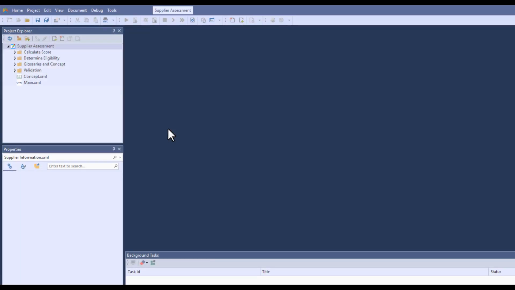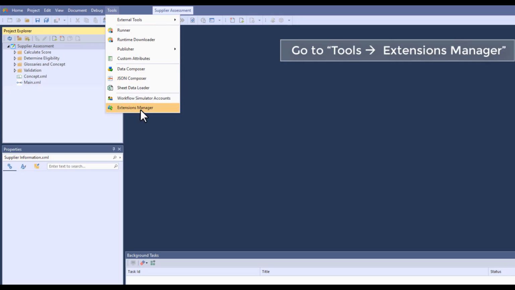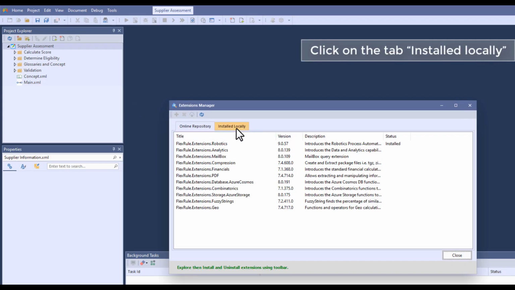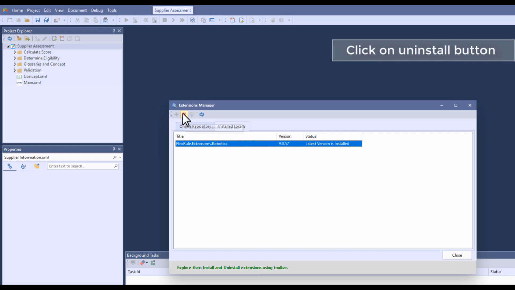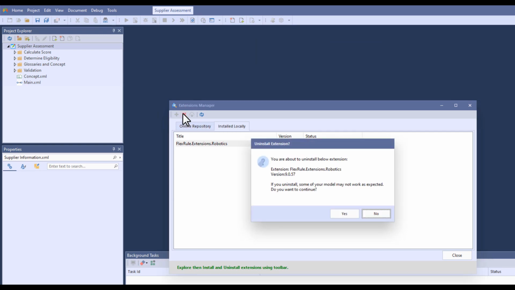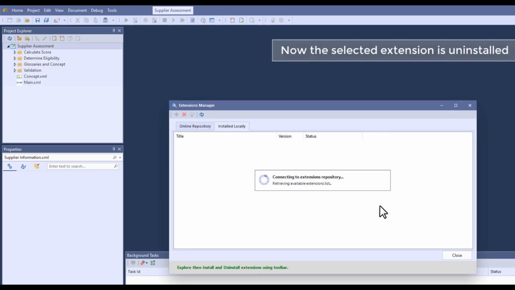To uninstall an extension, again, let's find in Tools, Extension Manager, click on the tab Installed Locally. Select the extension you want to uninstall, click the Uninstall button. Now the selected extension is uninstalled.